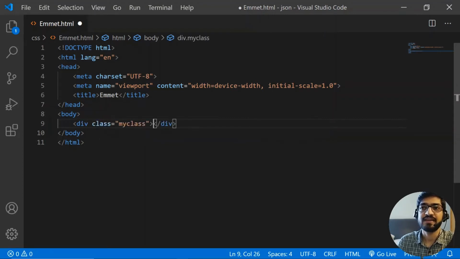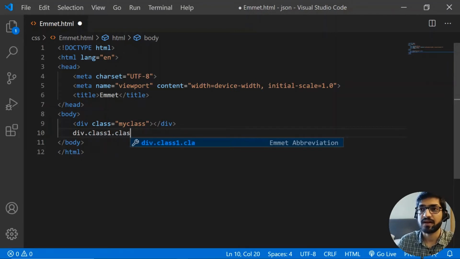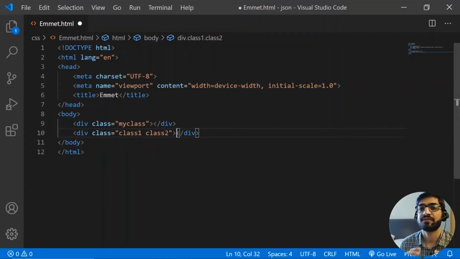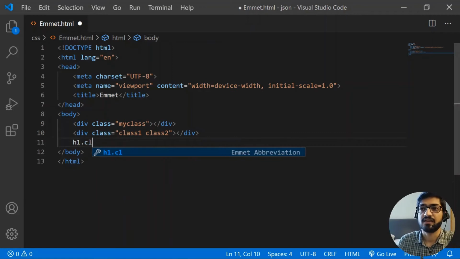And if I hit enter, then I will get a div with a class in it, and the name of the class is my class. You can also add multiple classes. So if you want to have multiple classes, you can use div dot class 1, and you need to have another class. So you can hit enter and you will have two classes, and this way you can add n number of classes you want.